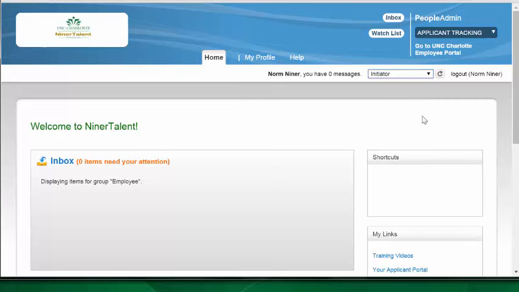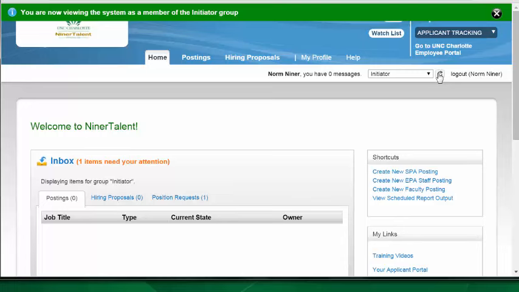Once you have selected a user group, click the Refresh button. The green bar at the top confirms the change.